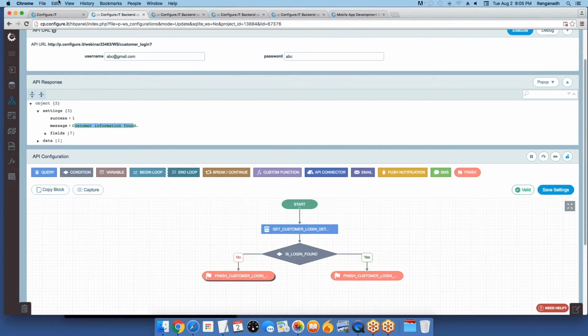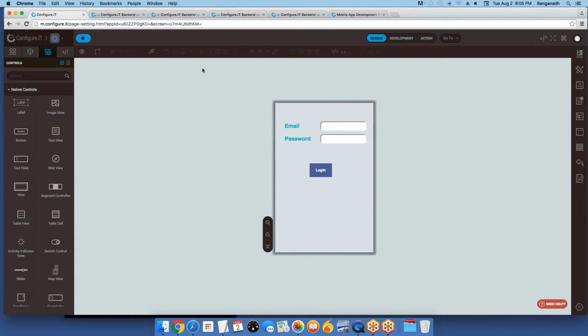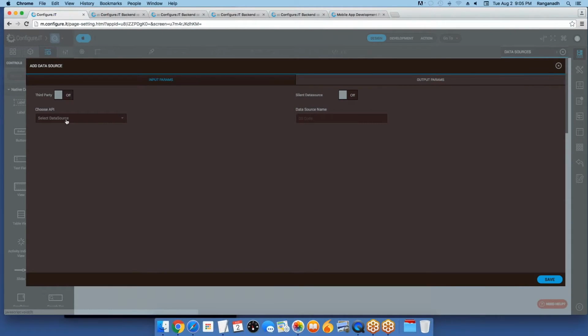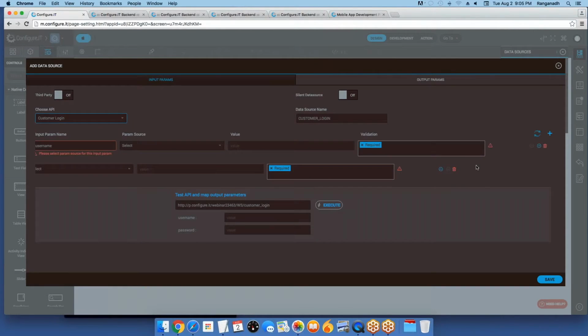You might have a doubt: how would we connect our mobile with the backend or business logic? So here I'm going to tell you that on the right top you have an area known as data source. Data source acts as a bridge to connect our mobile end with the backend or business logic. You click on this, you'll get a drop down where you'll find the number of APIs that you have created on your backend. If you remember, the API name that we created is customer login.